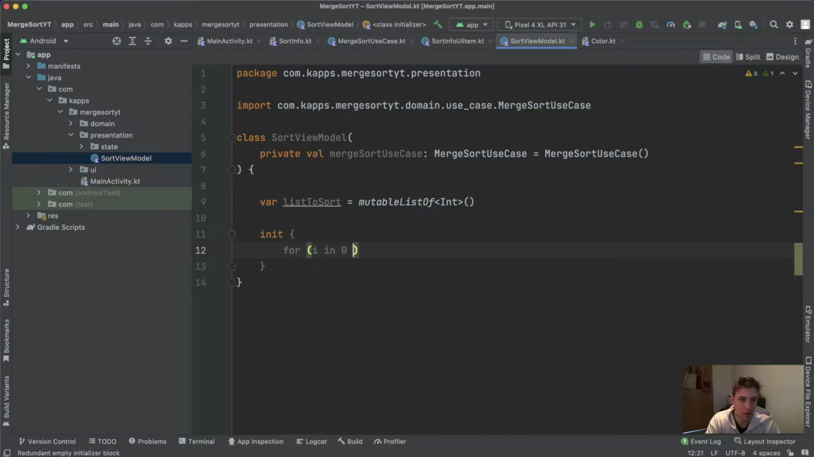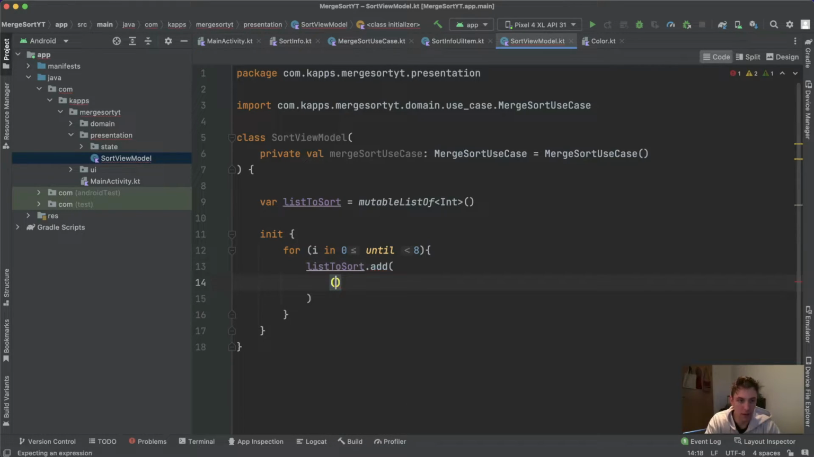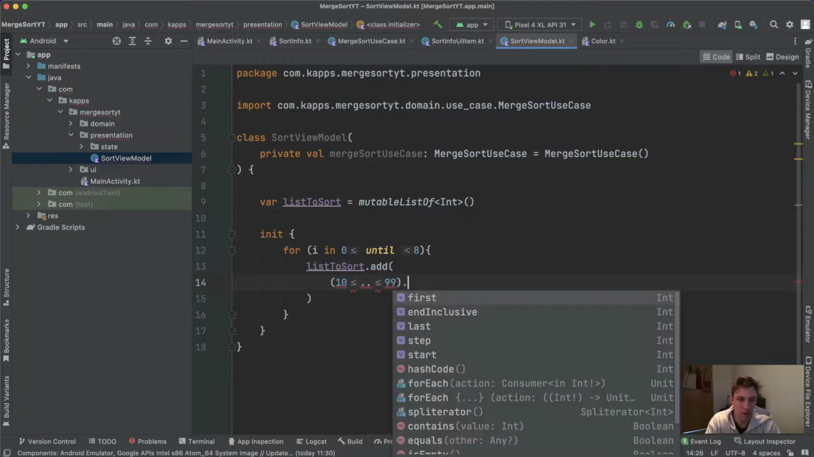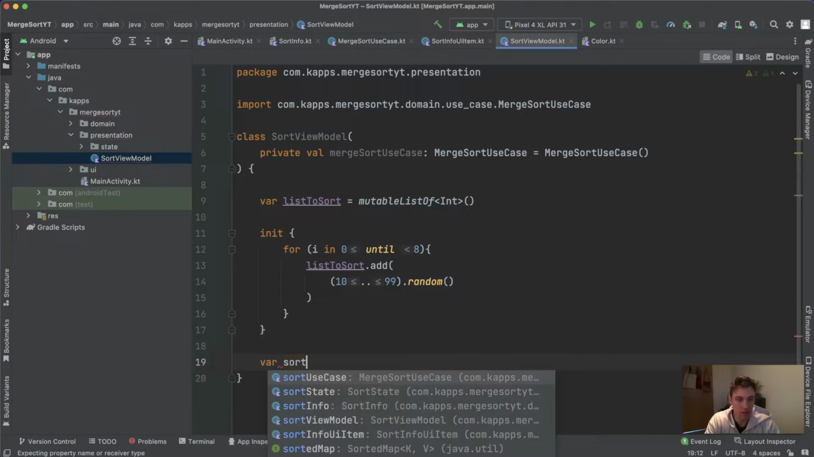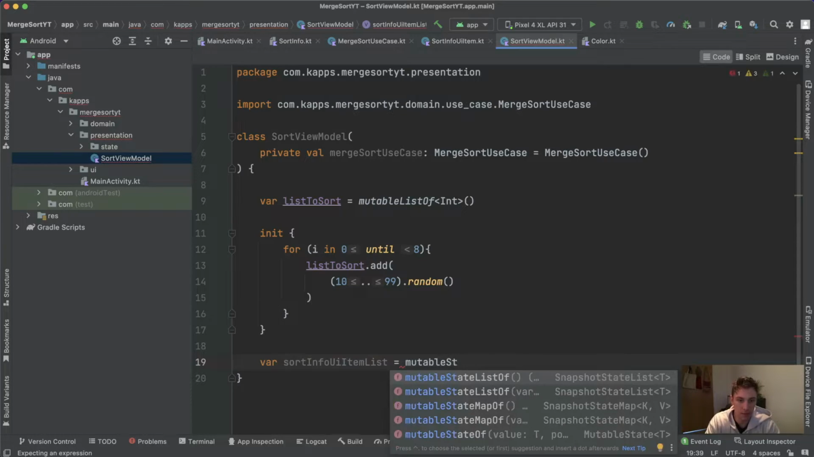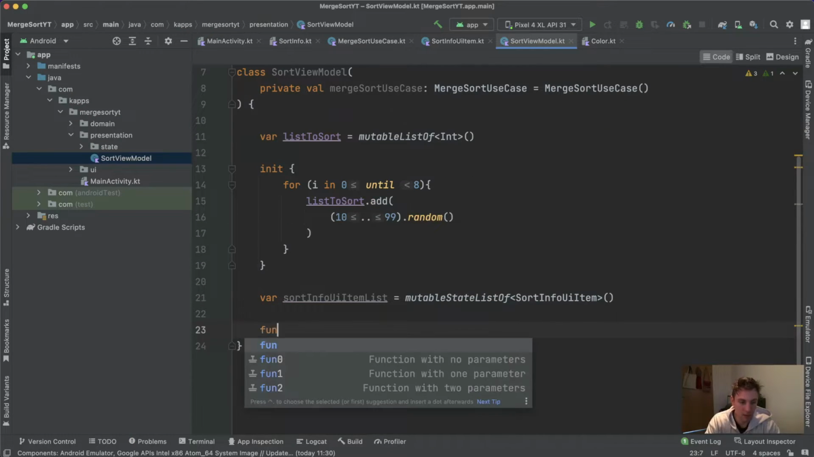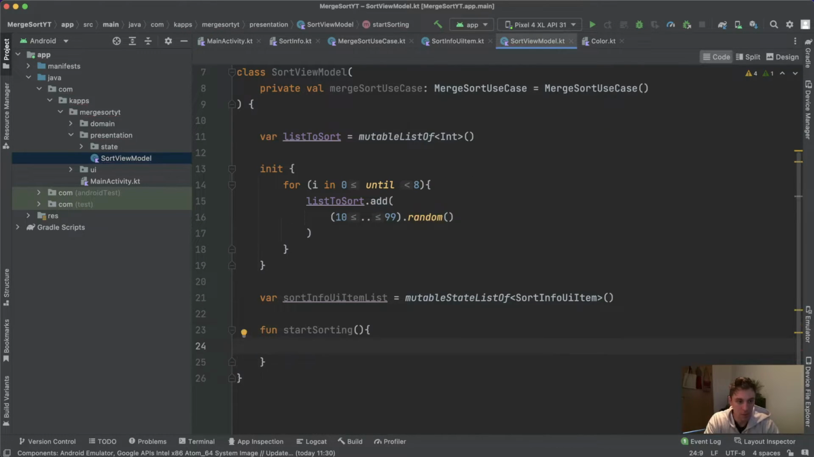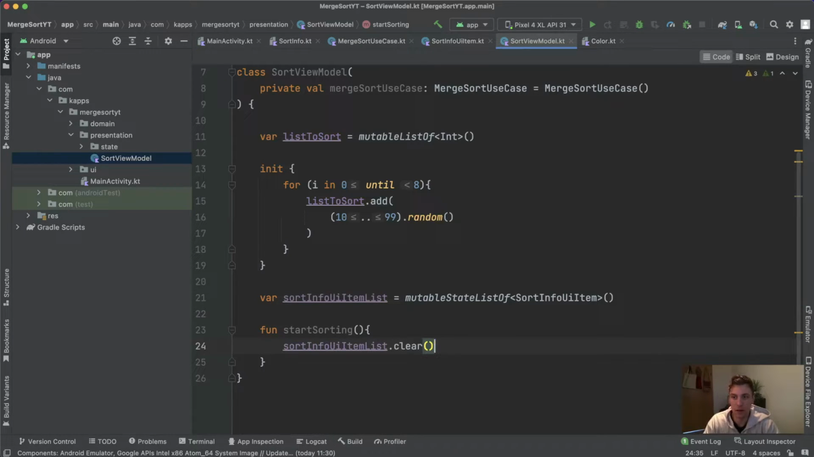For i in 0 until 8, we will initialize it with 8 values. Then we say listToSort.add, and we want to add values from 10 to 99 and say .random. Then we will define our state, which will be a var sortInfoUIItemList, which is equal to mutableStateListOf of type SortInfoUIItem. And after that, we will define our function startSorting. First, we want to clear the sortInfoUIItemList, because later we can then click on the sort button multiple times to start the sorting again.